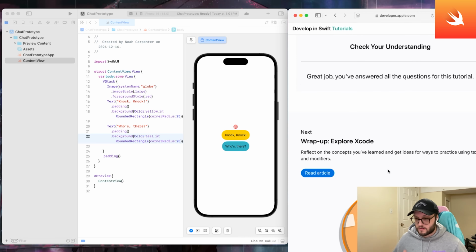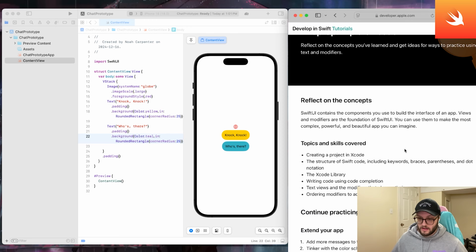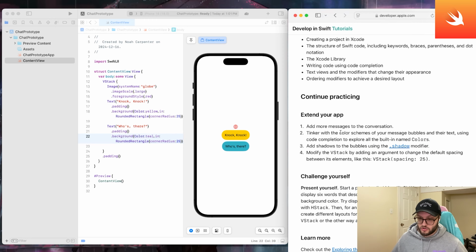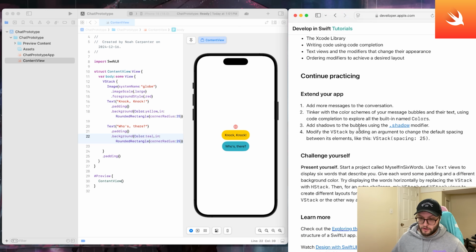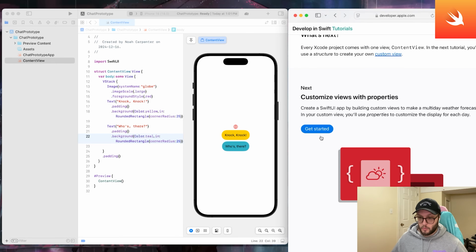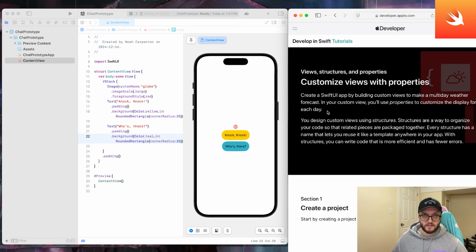Alrighty. Great, we answered all the questions for the tutorial. We can read the article if we'd like, which covers all the topics. There's even some suggestions to extend your app. You can play around with adding shadows using the .shadow modifier. You can even challenge yourself. But we're going to hop into the customize views with properties now, so let's go ahead and get started on that.